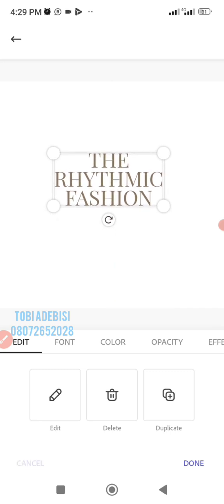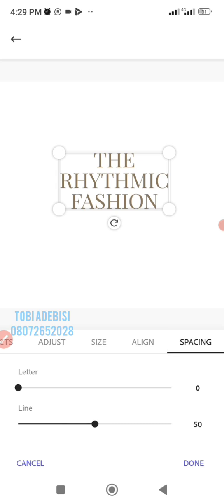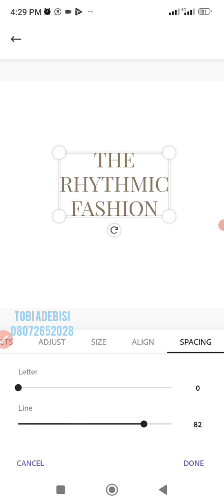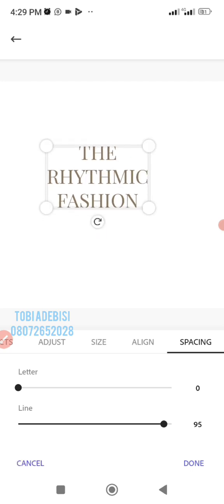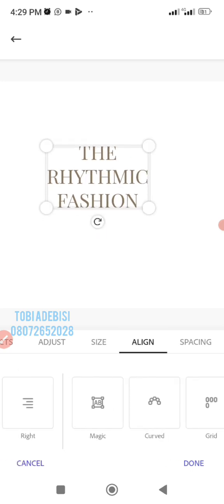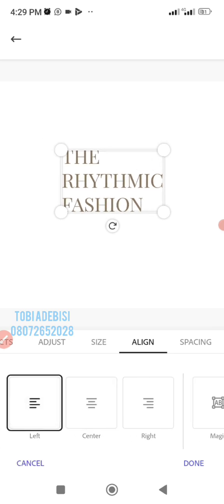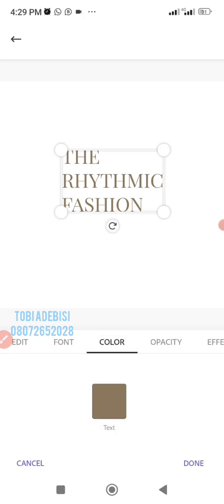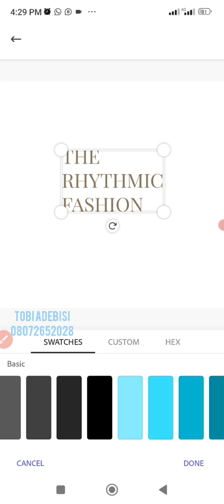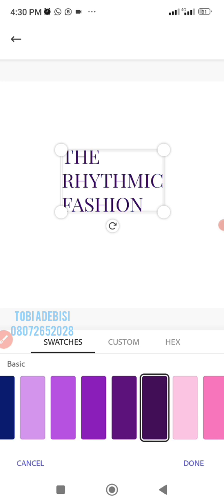So the Rhythmic Fashion, and then let me just space it. Yes, space it. Yeah, the Rhythmic Fashion. So we have it here, and then align it to the left. Yes, the Rhythmic Fashion, and then I can just pick any color that I want. The color that I use for my channel is actually purple, so I'll go ahead and pick a color. I use a very deep purple, not too deep anyways. So okay, this one is okay. Yeah, I think this one is okay.